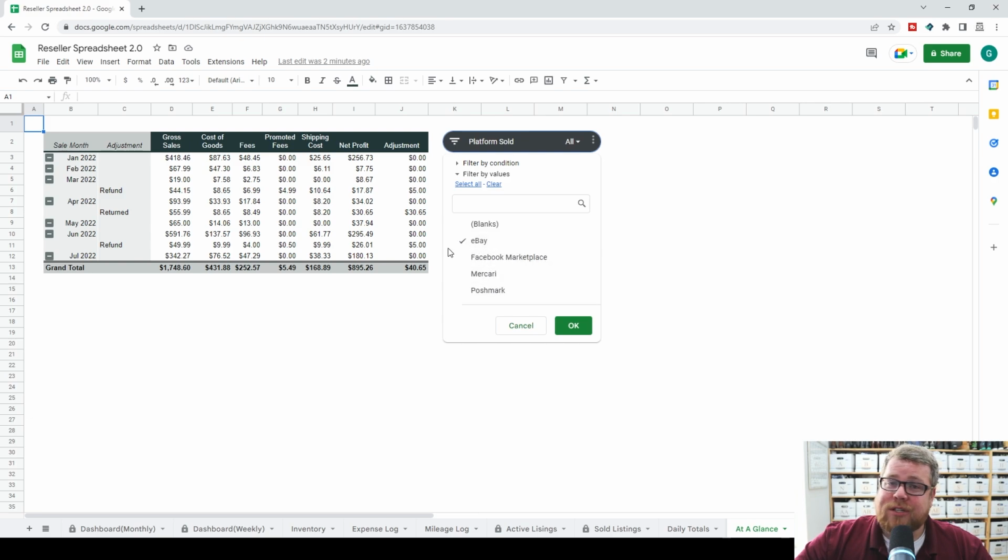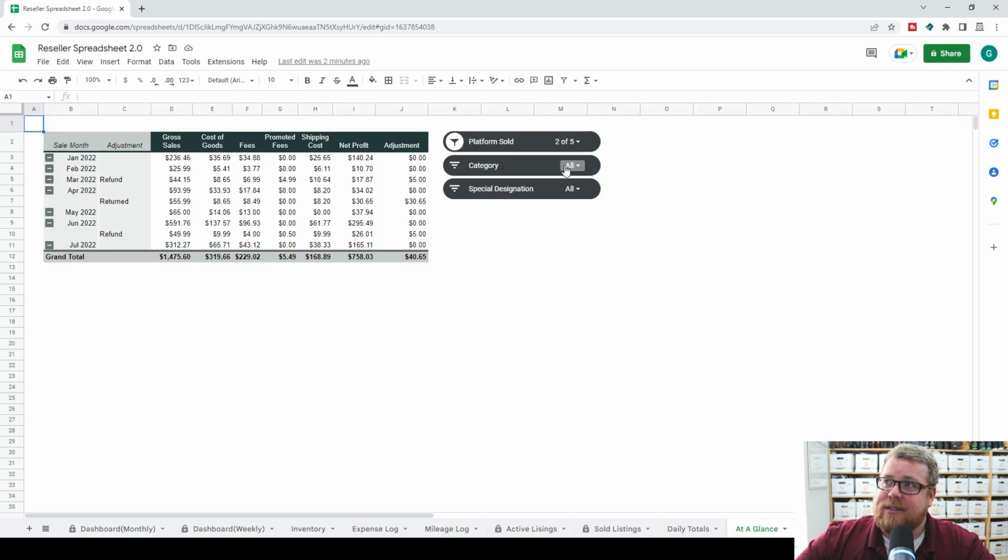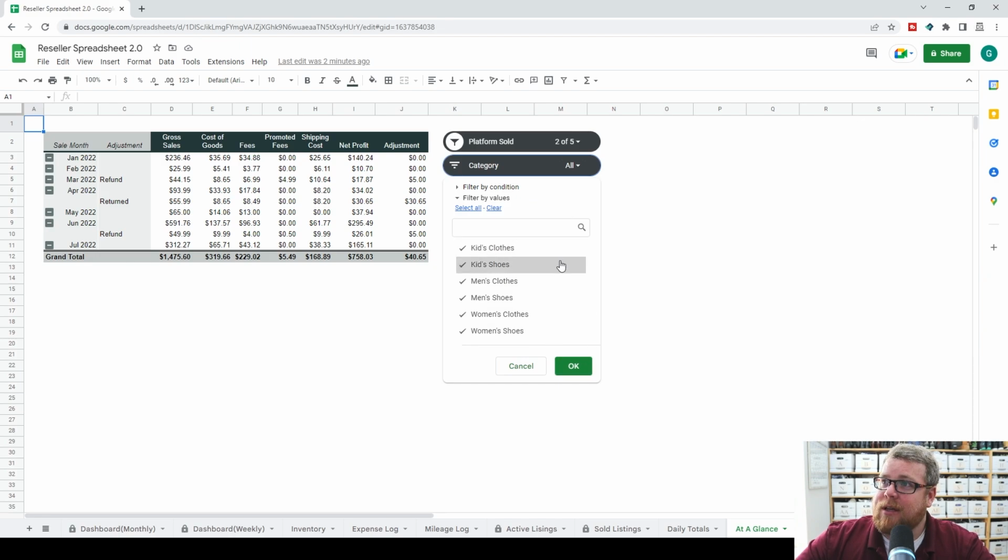Any of these check marks is going to be the output data. So let's check out eBay and Poshmark. With this, it's going to put out this warning here. You don't have to worry about this on this page because it's pulling the data from protected ranges on a different tab. It's not changing that data. It just gives you this warning for whatever reason. It's okay on this tab, so you have nothing to worry about.